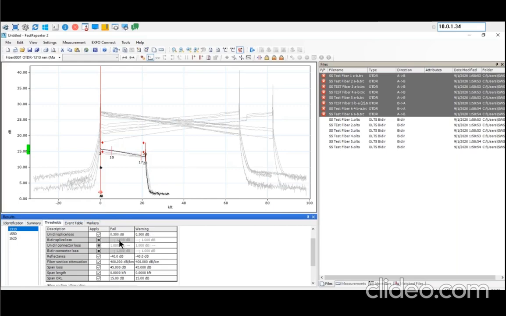Now the bidirectional, because it's grayed out, cannot be changed at this point, but we can change the unidirectional. Actually, I'd have to check on why it won't change. But here I just changed all my splices to 0.3 as a fail.